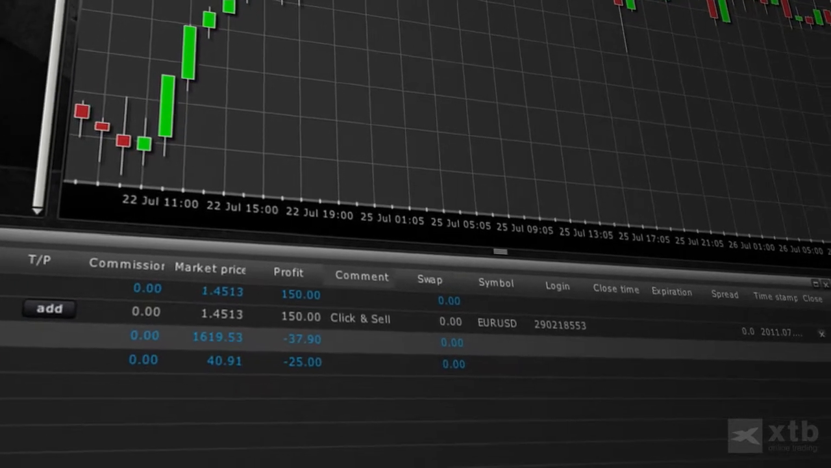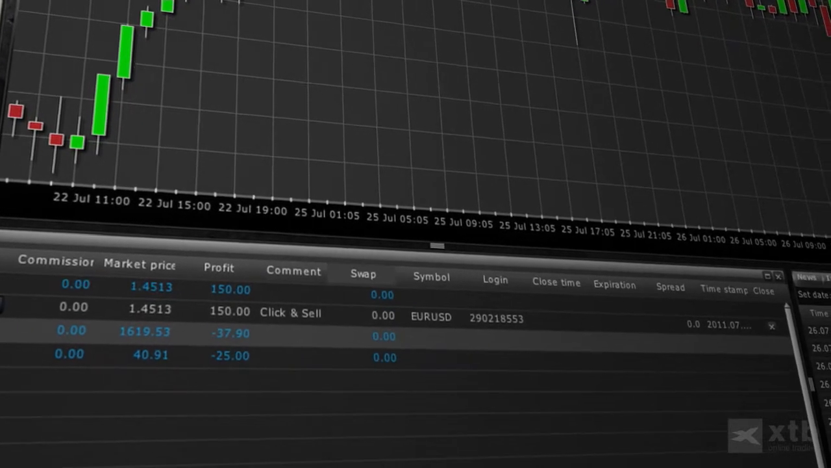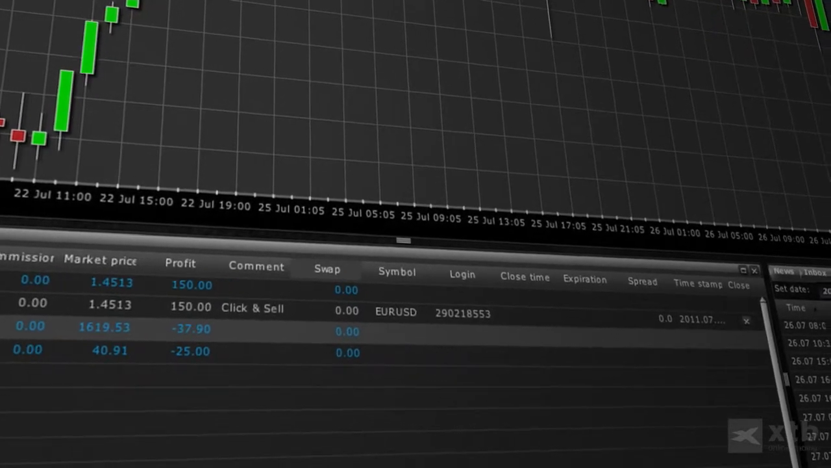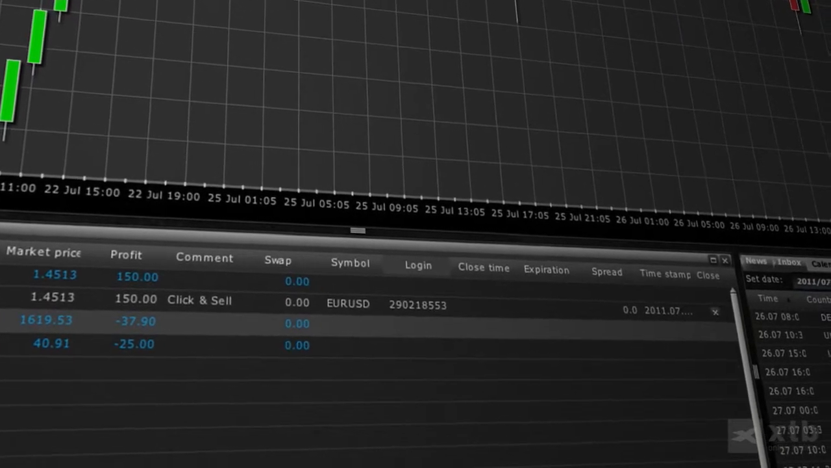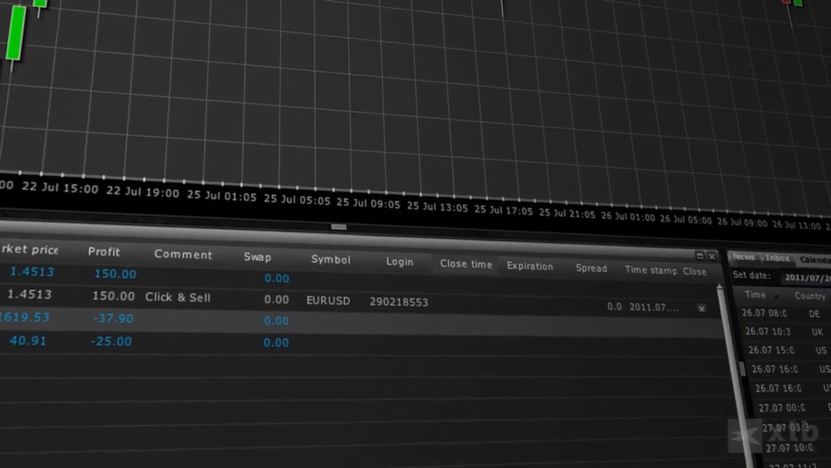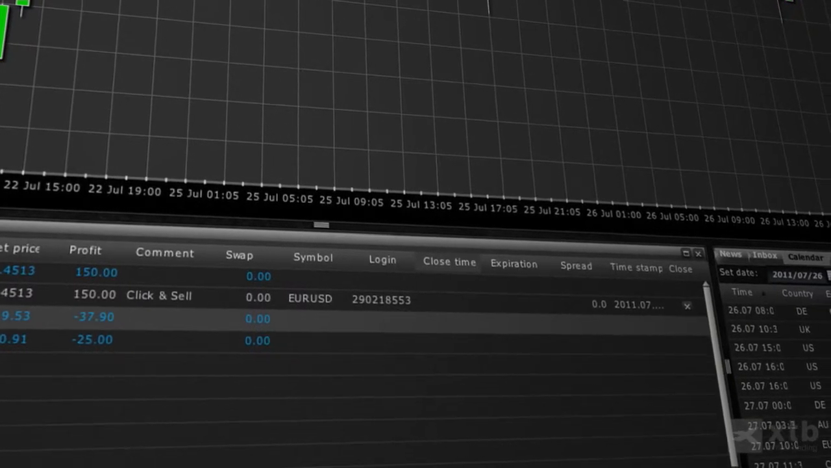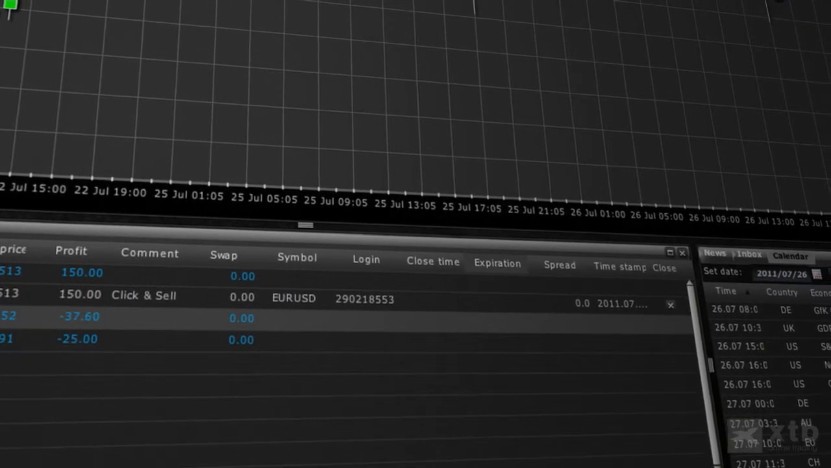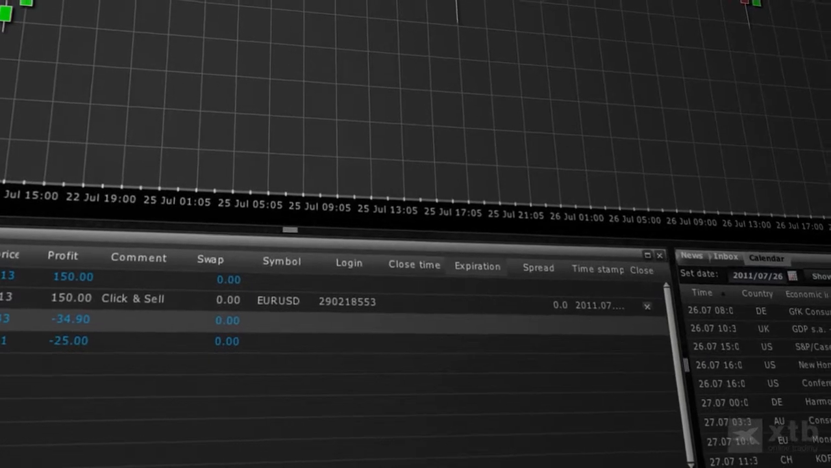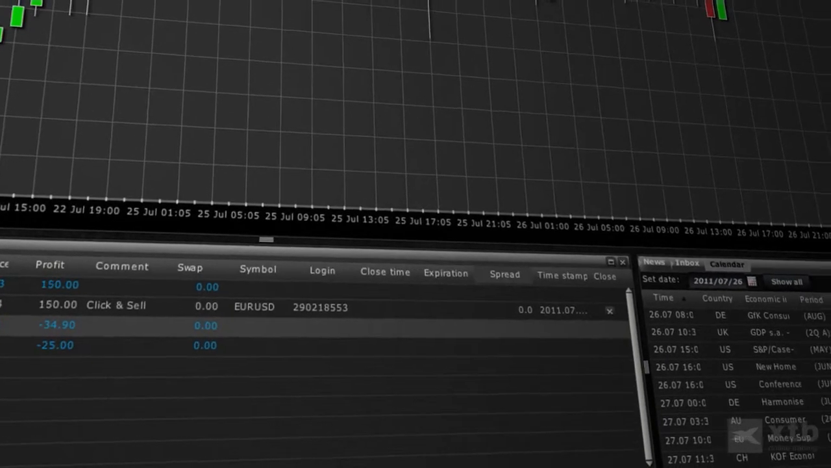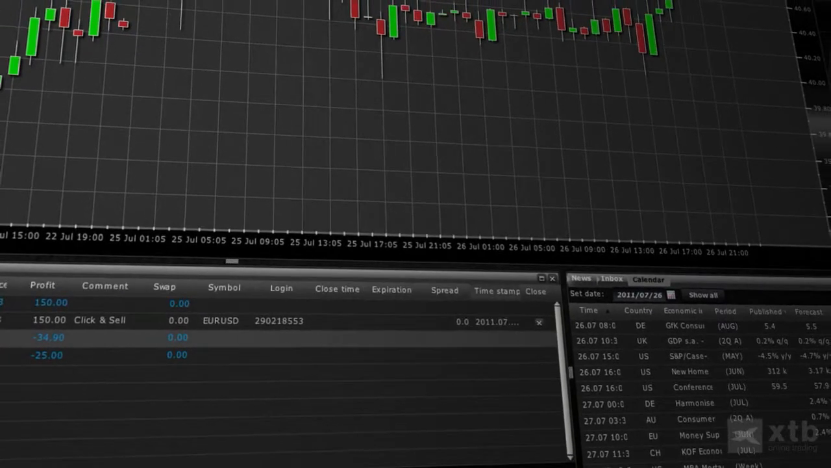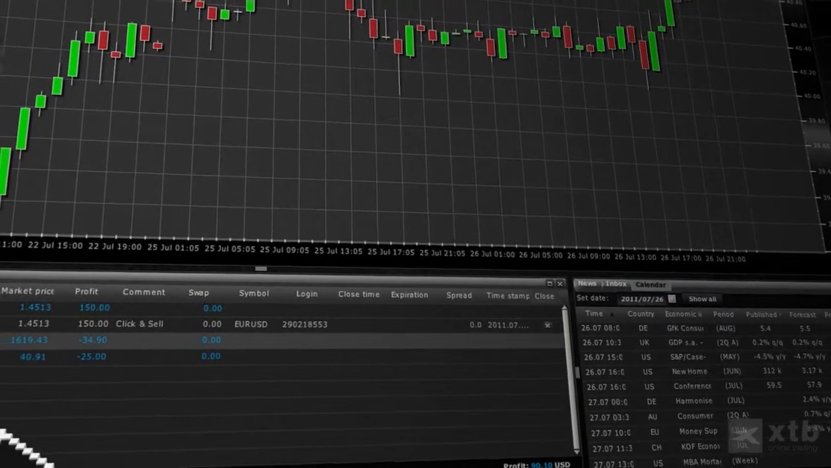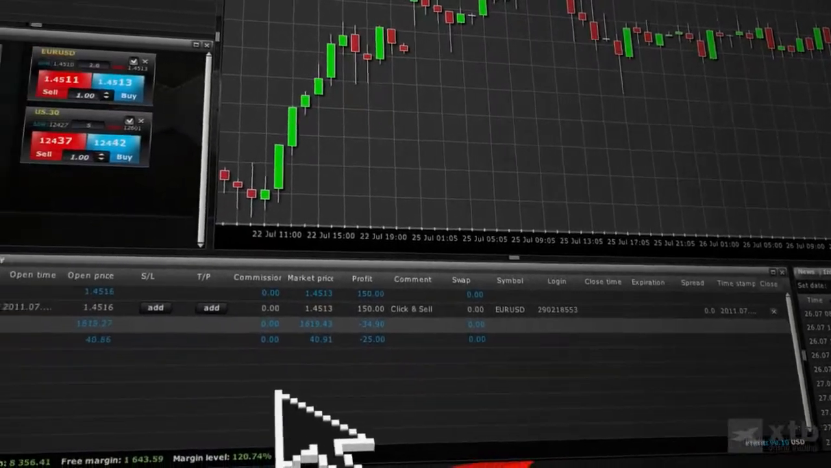Comment: user's comment. Swap: swap points. Symbol: name of the instrument. Login: user's login. Close time: time of closing the transaction. Expiration: expiration time set by the user. Spread: the difference between ask and bid price. Timestamp: time the trade was executed. Close: option to close the transaction.